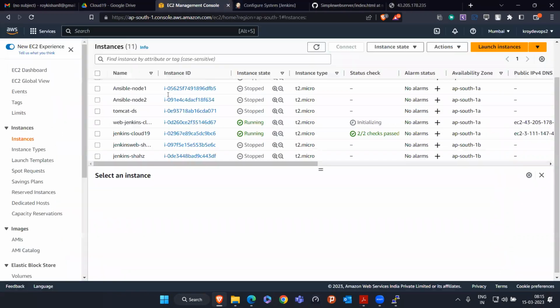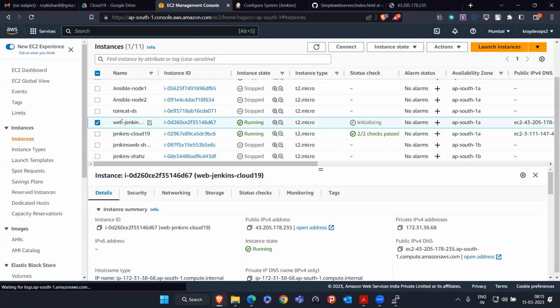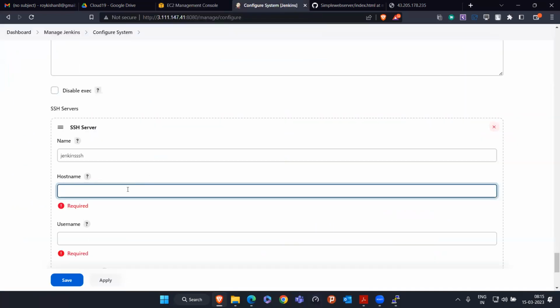So you have to come to the EC2 machine, and you have to get the IP address of which machine? Jenkins web server one, in which our website is running. So I'll simply copy this private IP. Just give the private IP, no need to give the public IP. So you have to paste it.